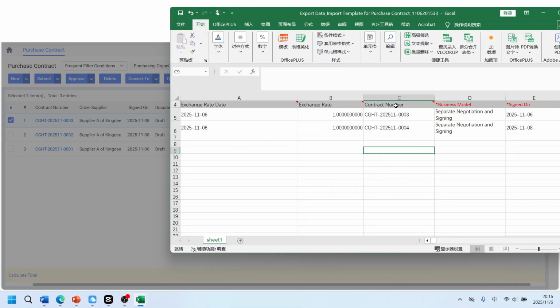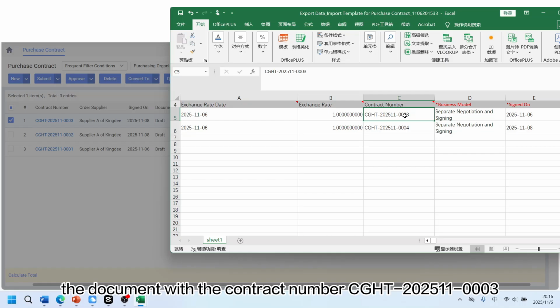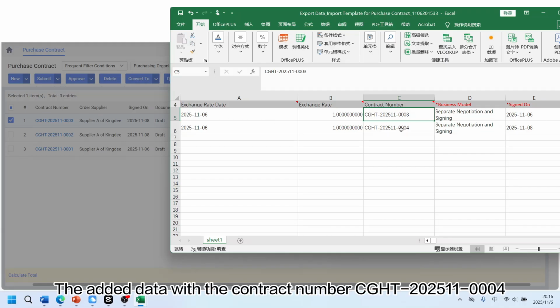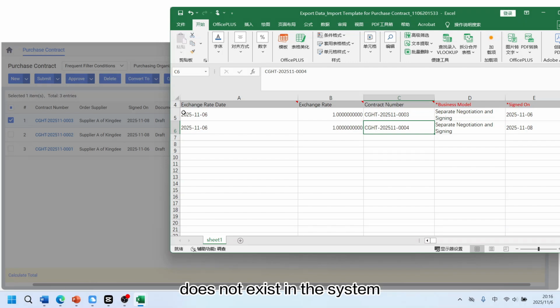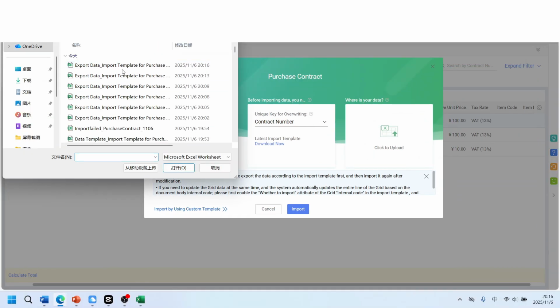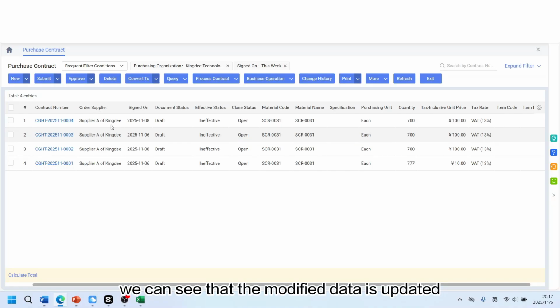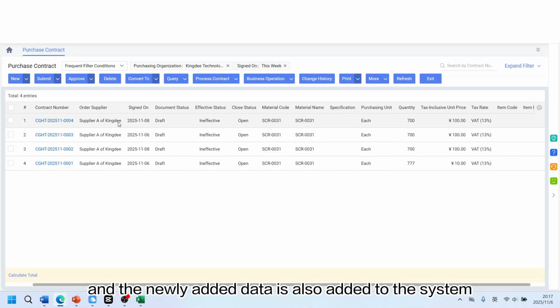For example, the document with the contract number CGHT2025110003 exists in the system, so the document is updated. The added data with the contract number CGHT2025110004 does not exist in the system, so it is imported into the system as new data. After the data is imported, we can see that the modified data is updated, and the newly added data is also added to the system.